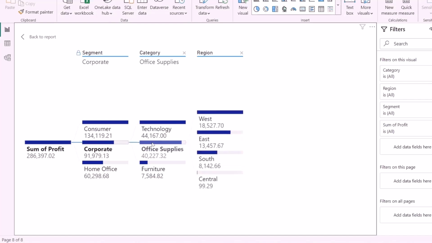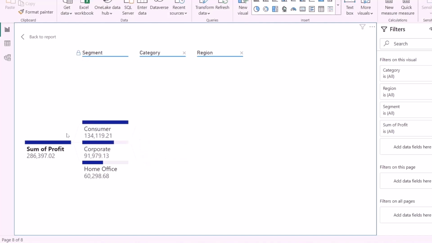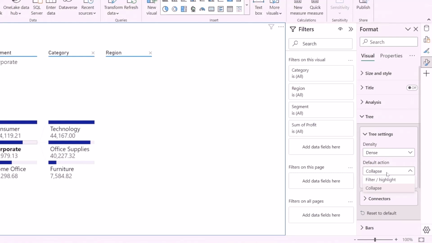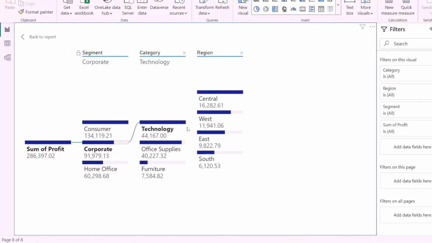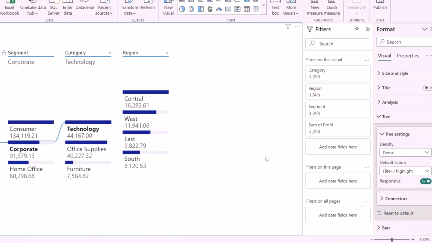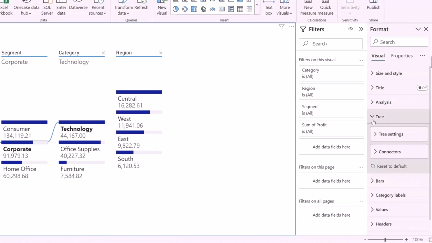You see, if I double click, it minimizes. If I double click or single click, it minimizes. So this is the collapse feature which is given here. Now, the other option is filter and highlight. Filter highlight will give you the plus sign on the screen. You can quickly get the answers from here. Now, this is what you call the tree settings.